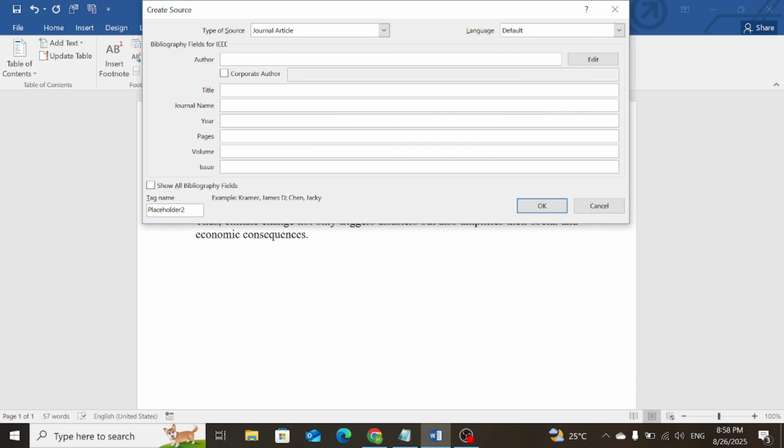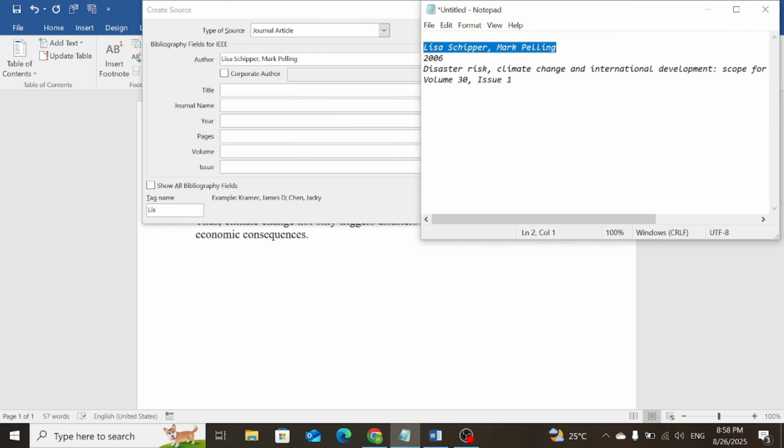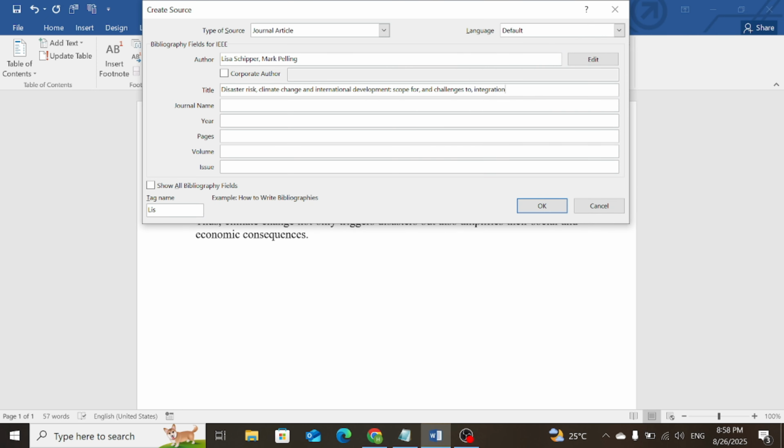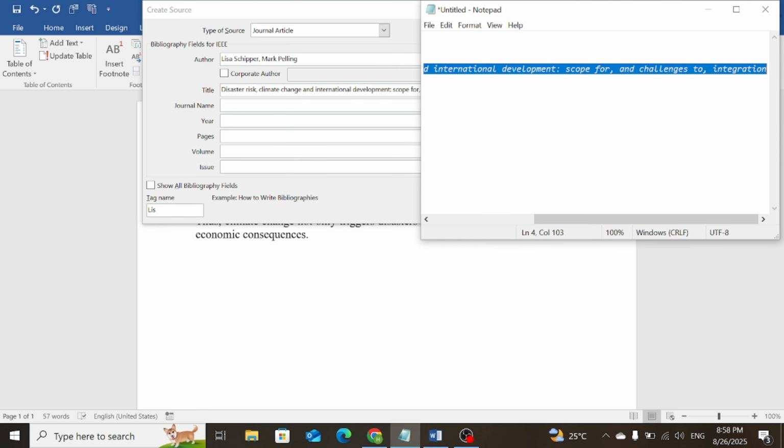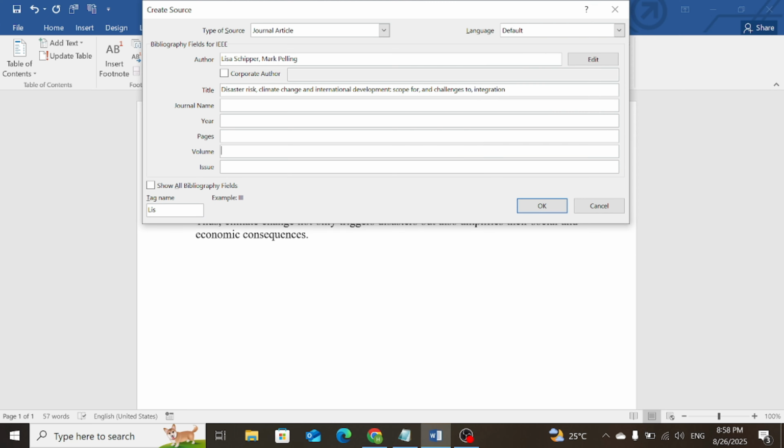Then write the title of this article. Add other information, if available. For example, volume is 30 and issue is 1.